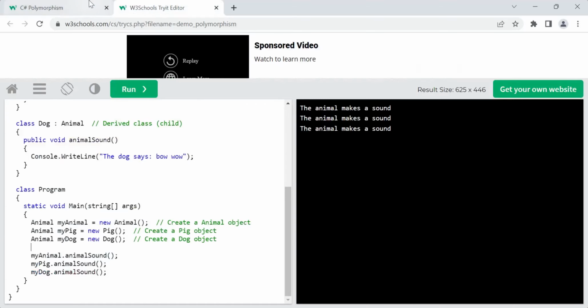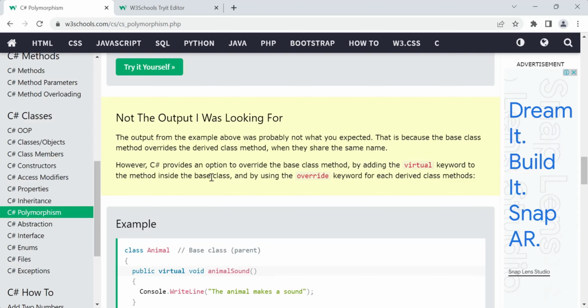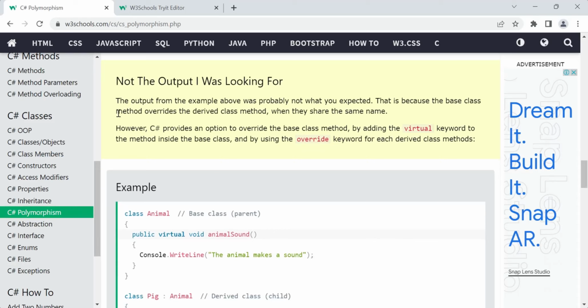We are not getting the output we are looking for. So how can we get the desired output? We have a solution for that. The output from the above examples is probably not what you expected, right? This is because the base class method overrides the derived class method when they share the same name.